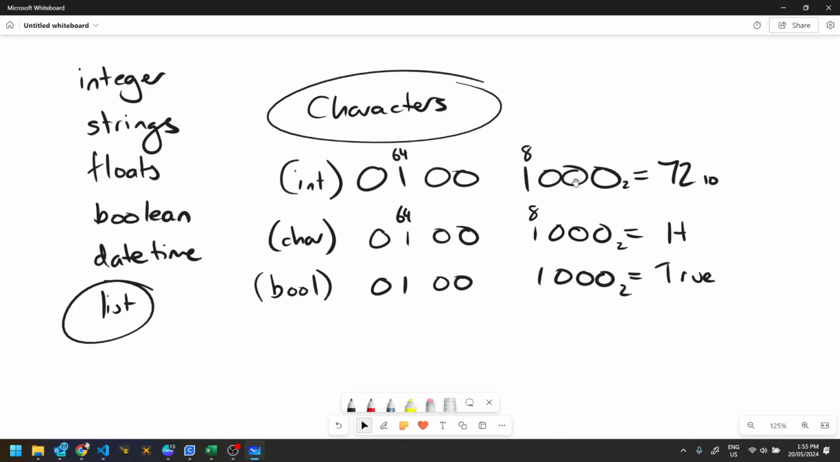Exactly right. So this is why we have data types, boys and girls, because you can have this giant string of binary bytes, whatever. You need to know, well, how do I interpret that? Do I just interpret it as a decimal number? Do I interpret it as an ASCII character? What about true and false?